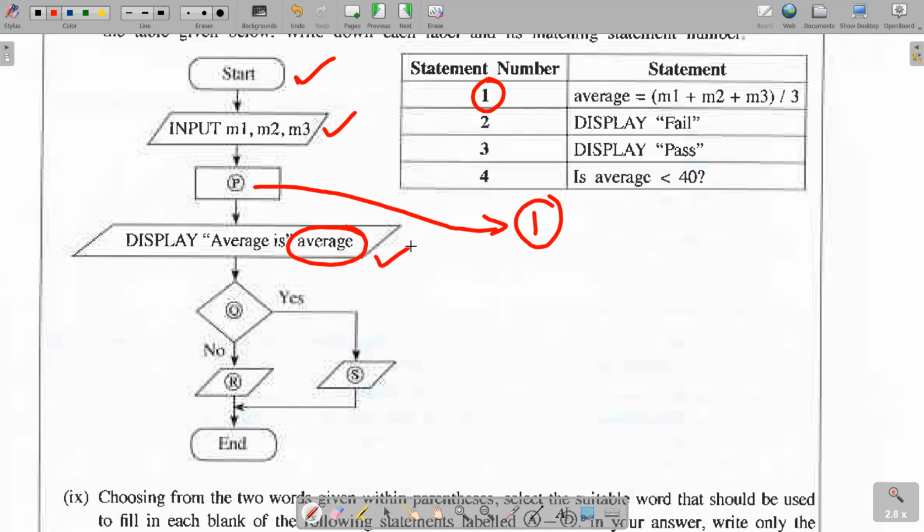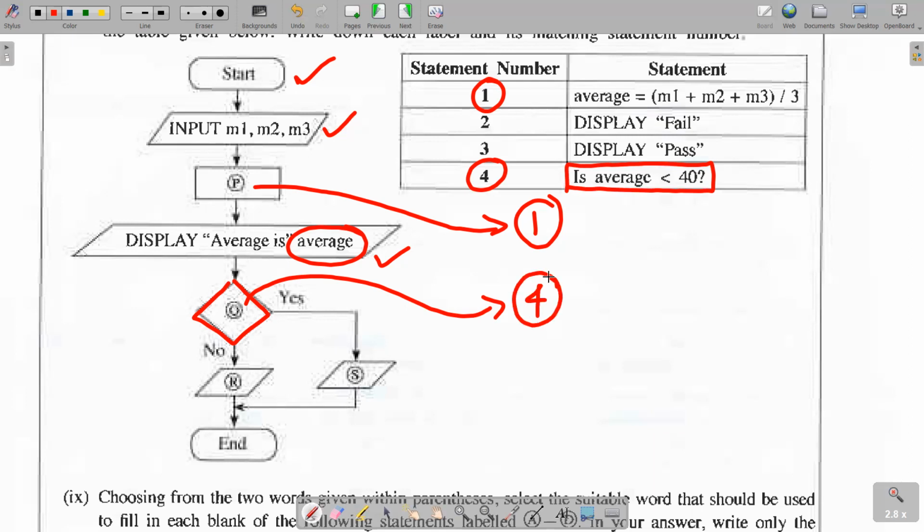Then you can display the average. Then using that average, you can do the decision whether it is a pass student or a fail student. So for this decision box, definitely it's going to be a condition. So condition goes over here. Is average less than 40? So with Q it's 4. Right? Is average less than 40?